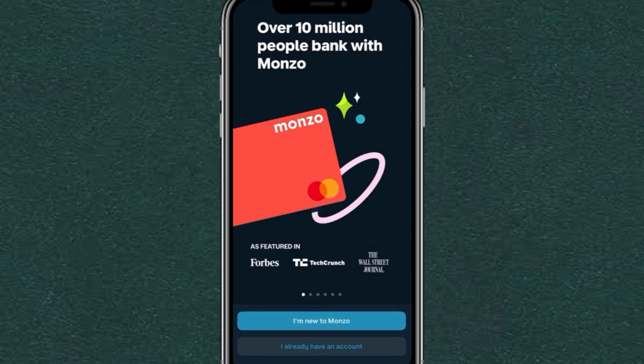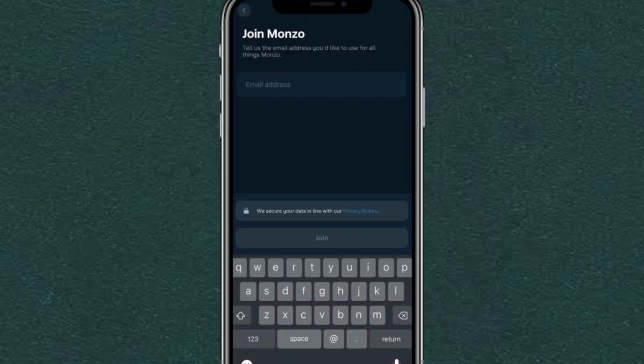Once it's installed, open the app and choose to start a new account application. The app will guide you through each screen, so take a moment to read any prompts carefully. This is a banking app, so accuracy matters at every step.